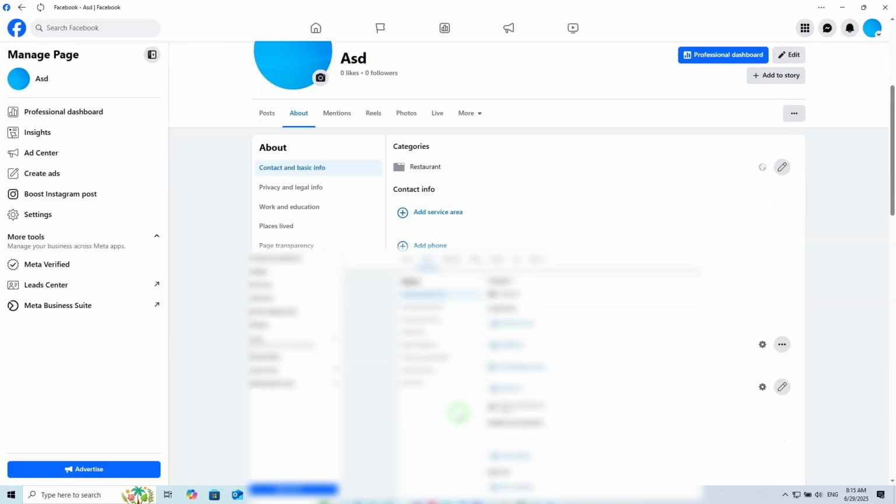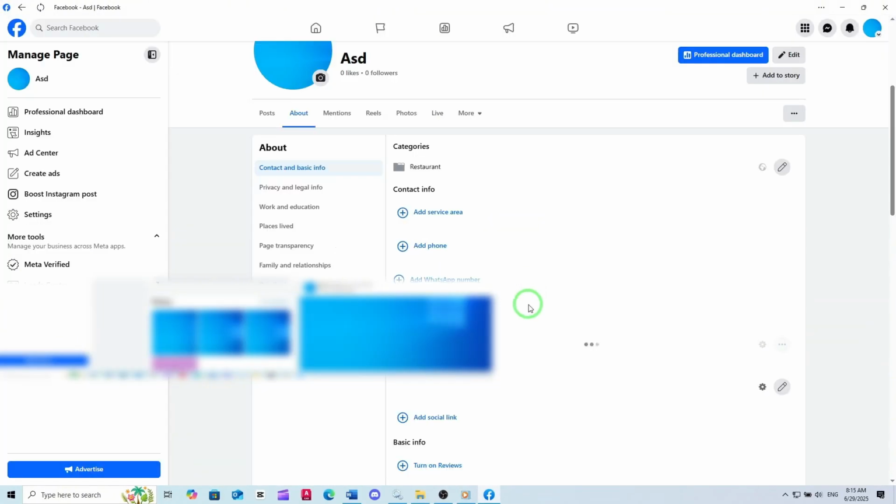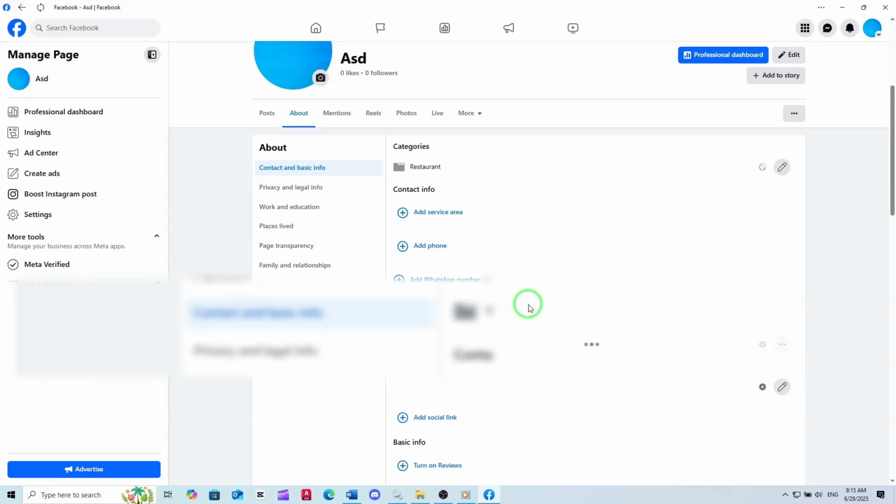Next to your address, there's a small icon that looks like 3 dots or a More icon. Click on that icon to open additional options. From the list that appears, choose Delete. Facebook will ask you to confirm this step just to make sure you really want to remove your address. Confirm your choice, and that's it. Your address will be deleted from your page.